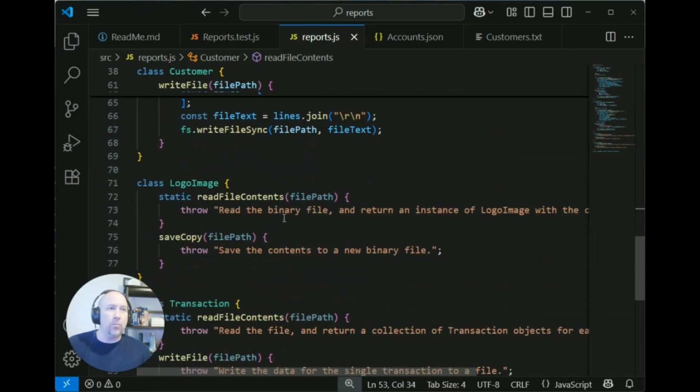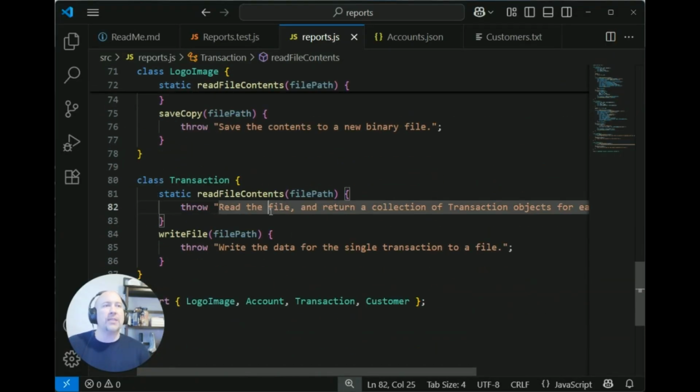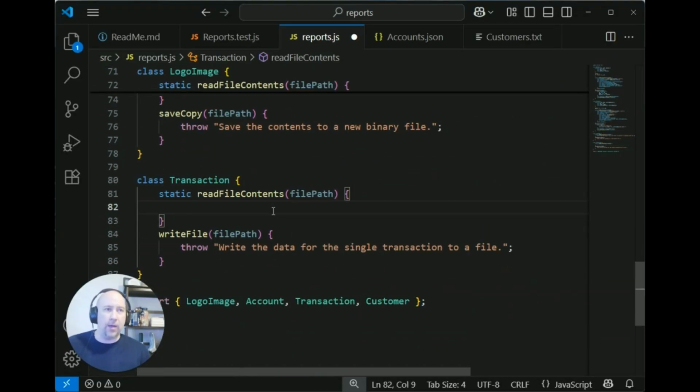So the next problem, we could do the logo image or the transaction file. I'm going to do the transaction file next. Here we're doing XML. Now XML, there's nothing built in, so we are going to need to use a library.